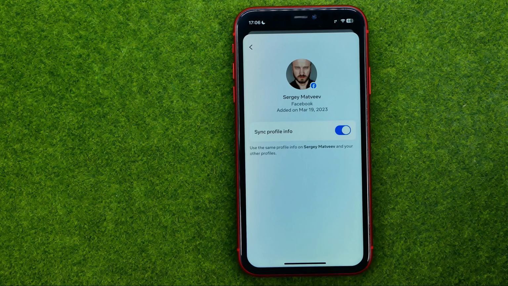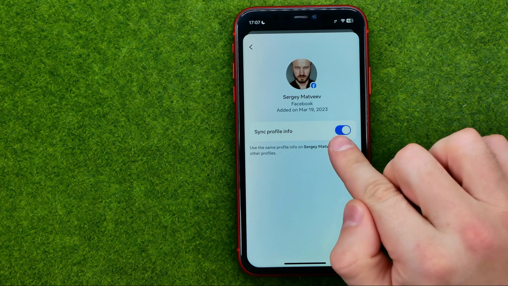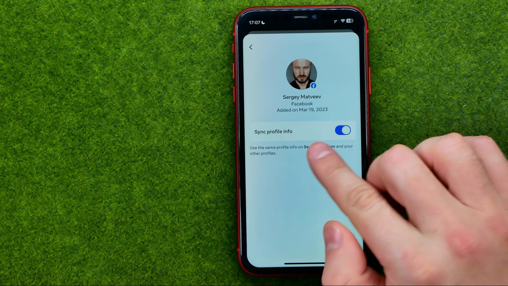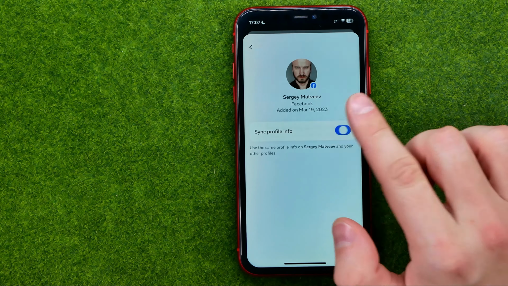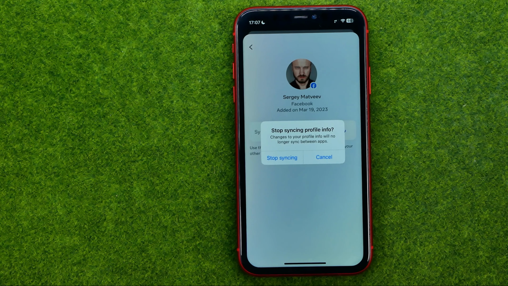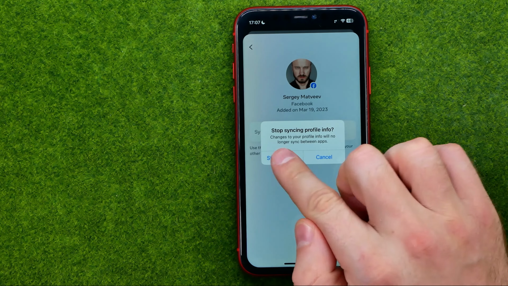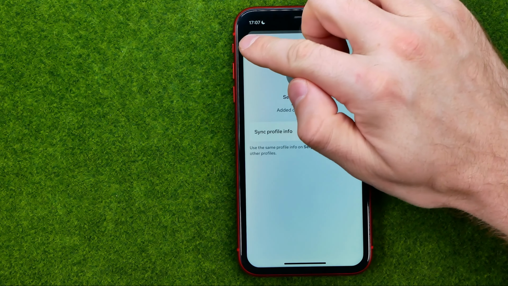I'm going to tap Facebook, and all we have to do in order to unlink them is just tap right here next to Sync Profile Info. Tap that toggle to turn it off, and then tap Stop Syncing.